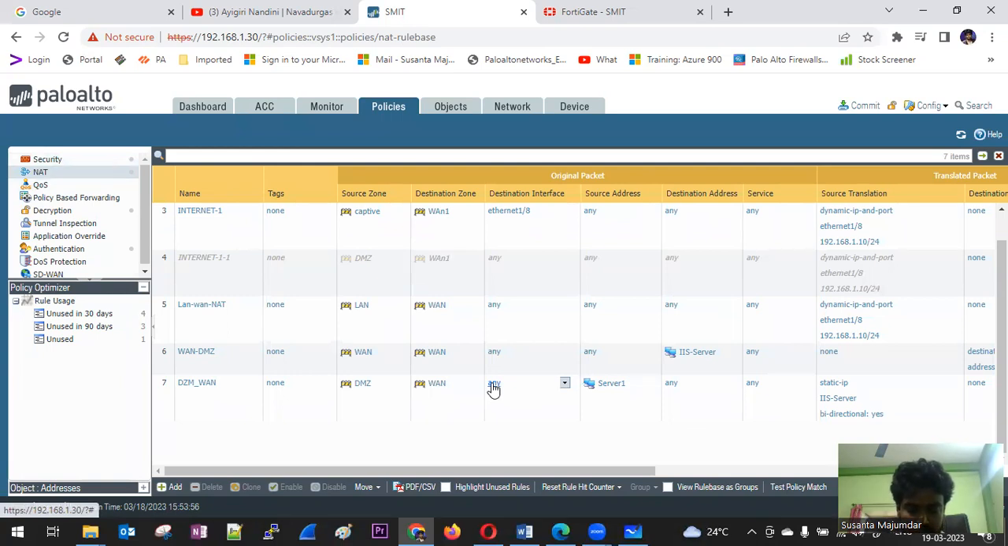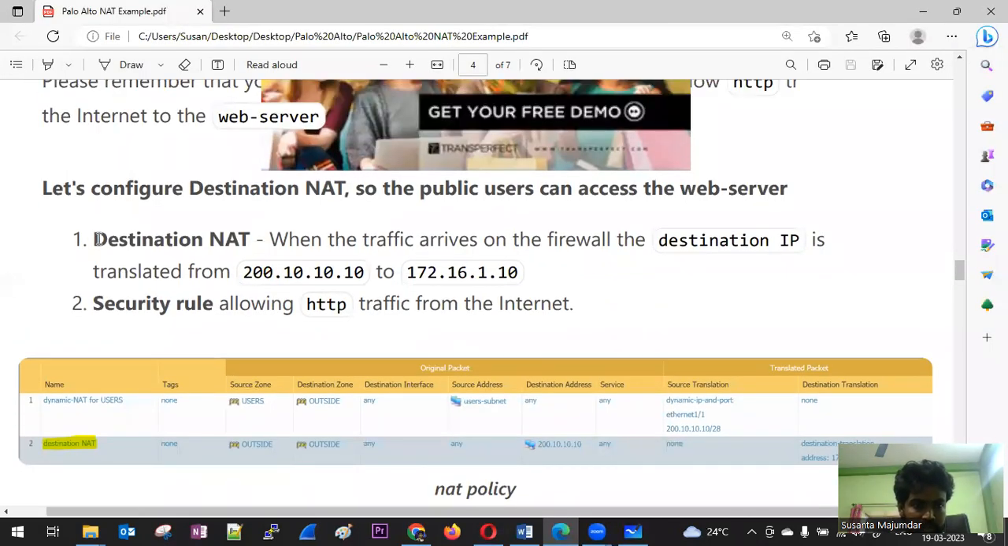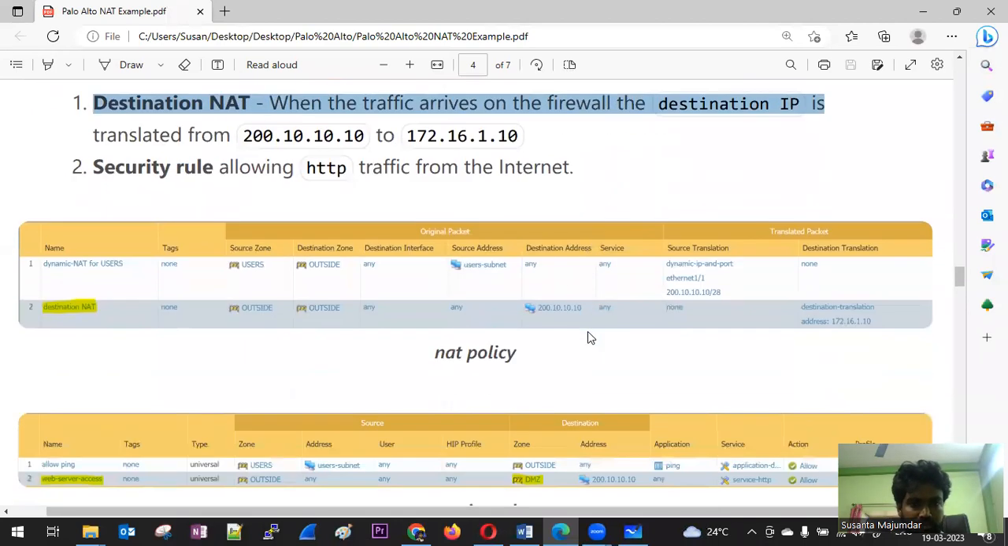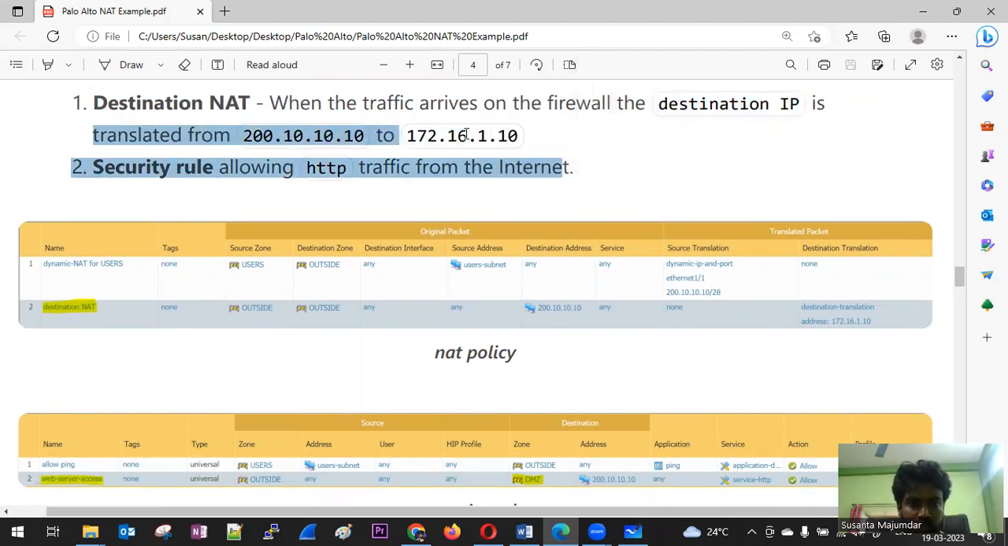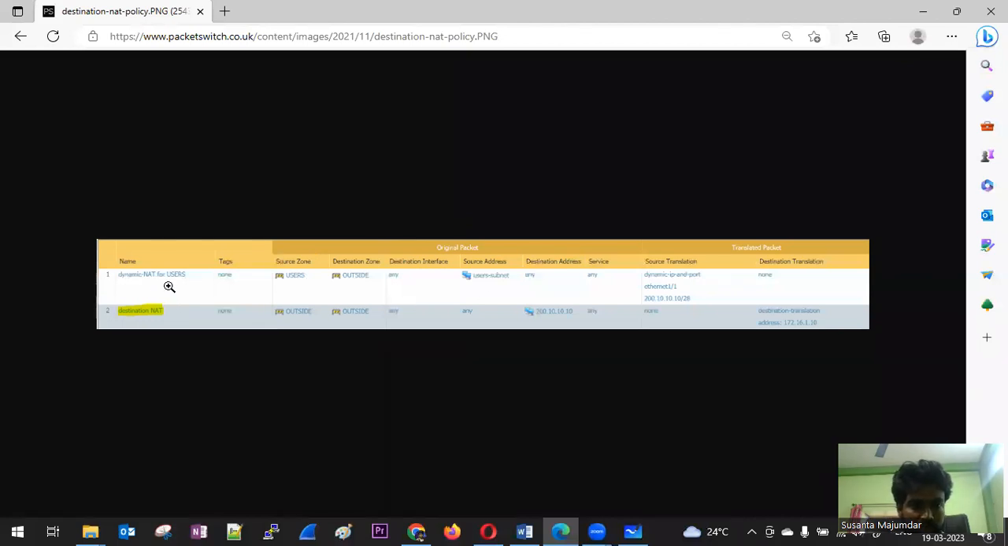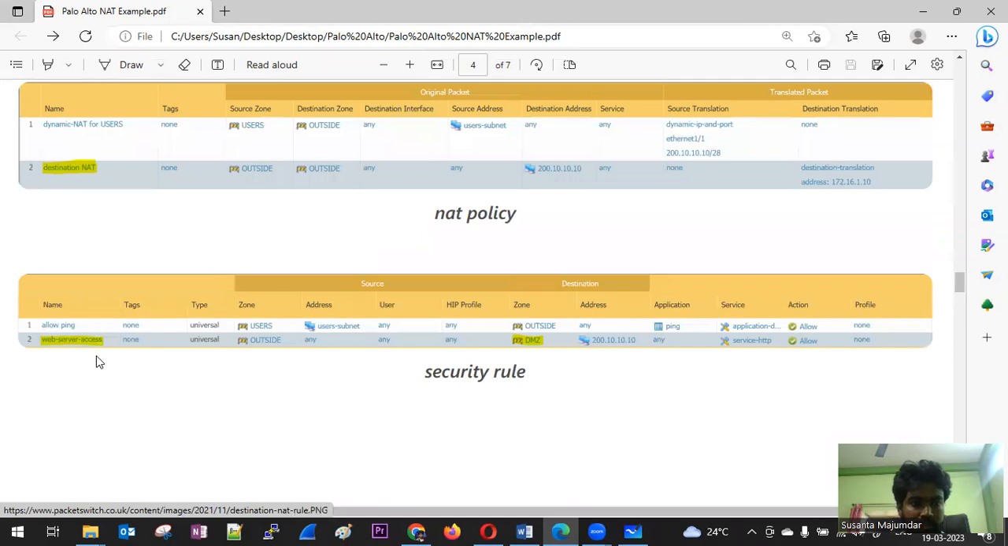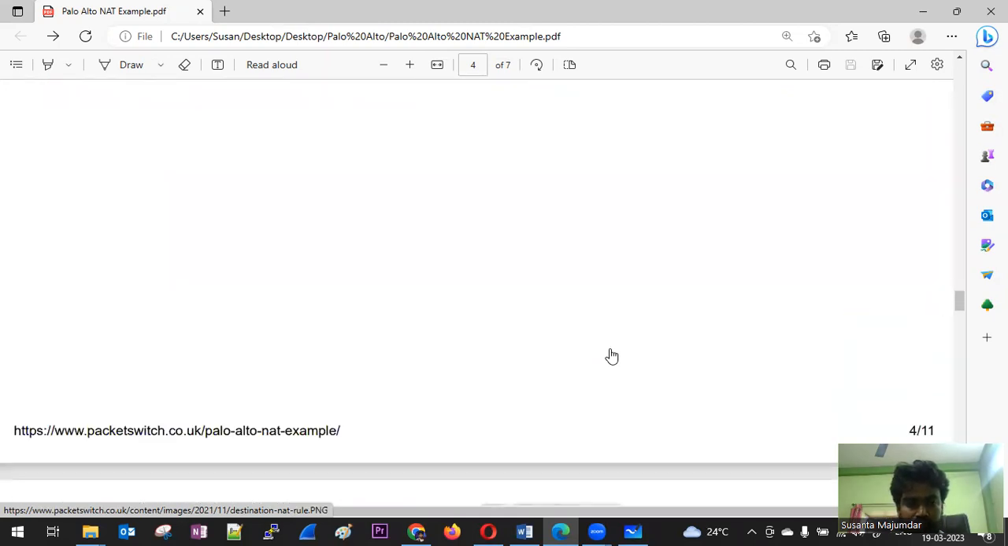I have one document for NAT. I will also share the document with you. Yeah, see, this is a beautiful NAT policy, destination NAT. I think this is from the Palo Alto side. I don't remember where I got it from, but you see, this is a translation IP. See, from where to where the translation happens. See, the dynamic IP. Destination NAT, outside to outside, any, this is your destination address and this is your private address. Similarly, now the security policy: outside, any, DMZ, the public IP.